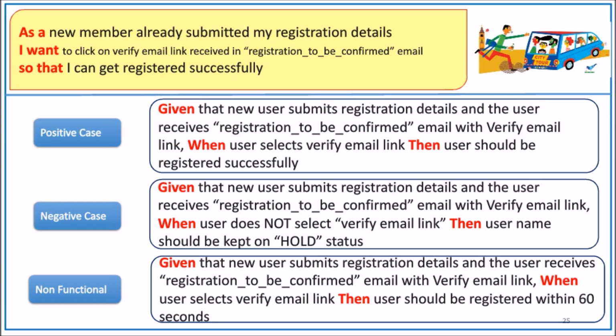Negative case: given that new user submits registration details and the user receives a registration-to-be-confirmed email with verify email link, when user does not select the verify email link, that means you received the email but you have not clicked on the verify email link, then we want to tag that email ID or user as in hold status. Okay, similar non-functional scenario. Given that new user submits the registration details, when user selects verify email link, then user should be registered within X seconds. That can be 15 seconds, 30 seconds, or 60 seconds.